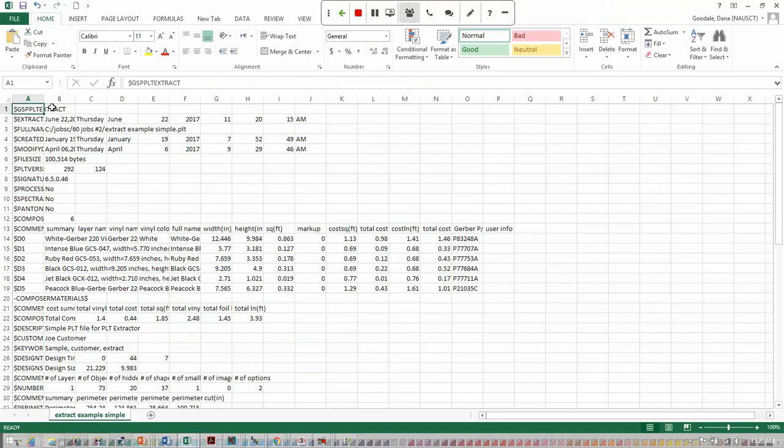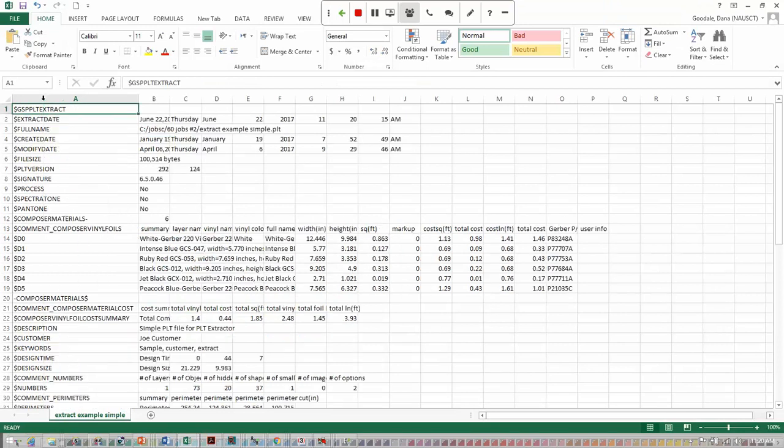It's kind of neat because it shows all sorts of information. It shows you the date it was created, the date that the extraction was done. It shows all the vinyls in your job, all the foils in your job. It shows the part numbers for all of those particular materials.